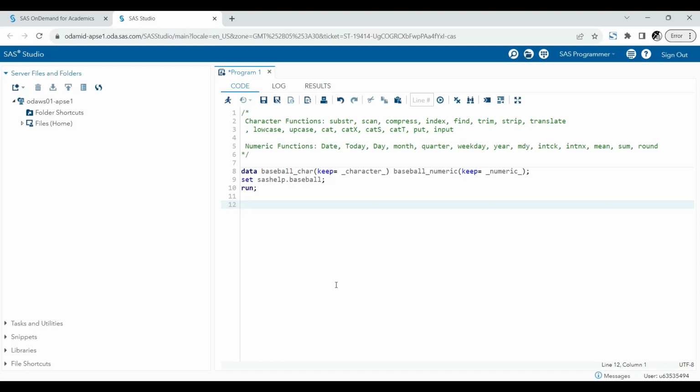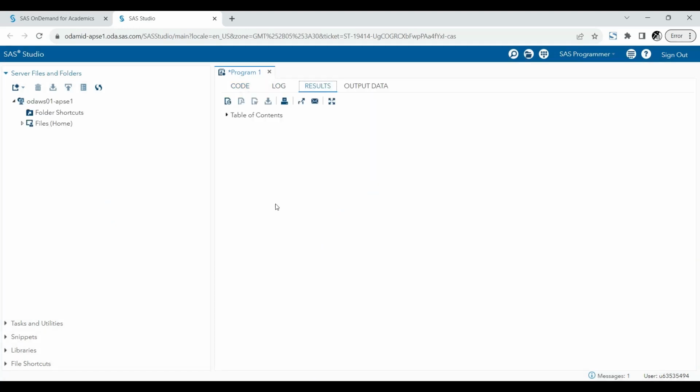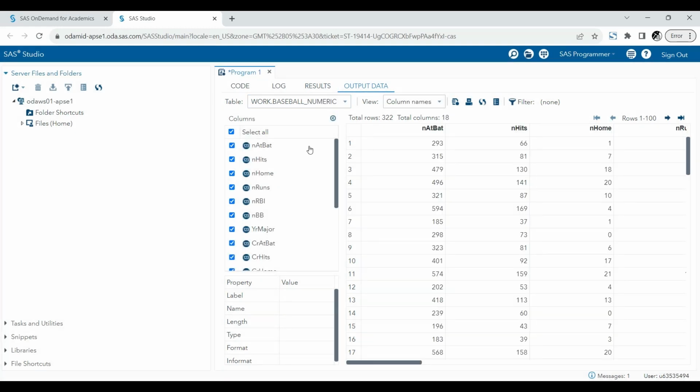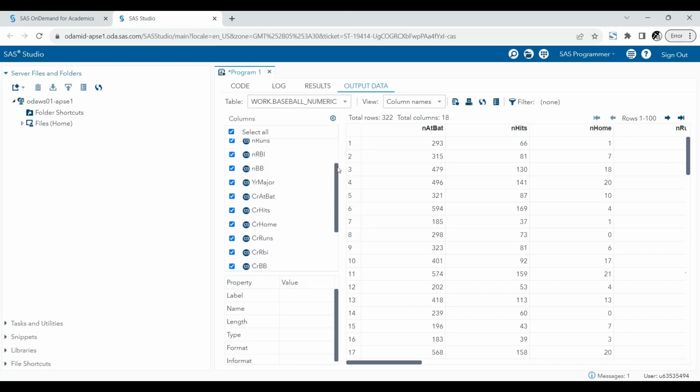In our previous session, we created two data sets, baseball_char and baseball_numeric, using sashelp.baseball. In baseball_char, we have all the character variables, whereas in baseball_numeric, we have all the numeric variables. I'll run this to create the data set first. Now I'll go to the numeric variables. These are the numeric variables available in baseball_numeric.